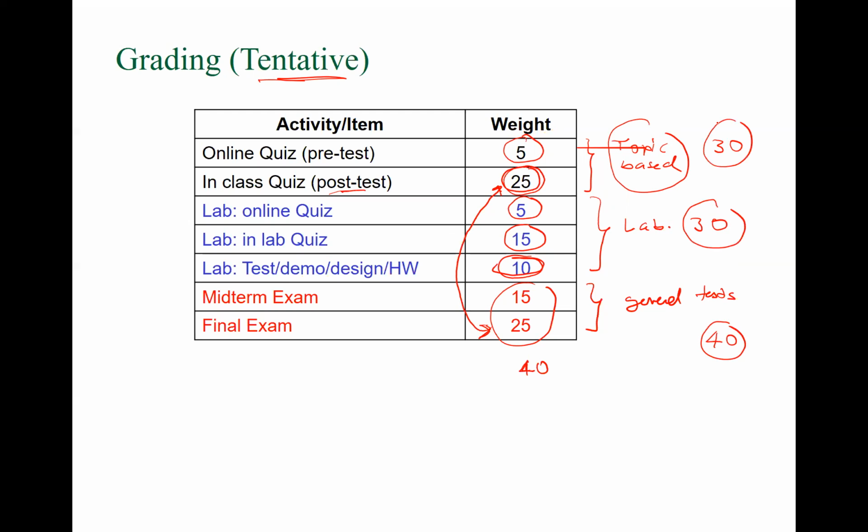So it's quite equally distributed. You are supposed to spend time on all activities in order to get, say, an AA. Okay, theory alone may not be enough.